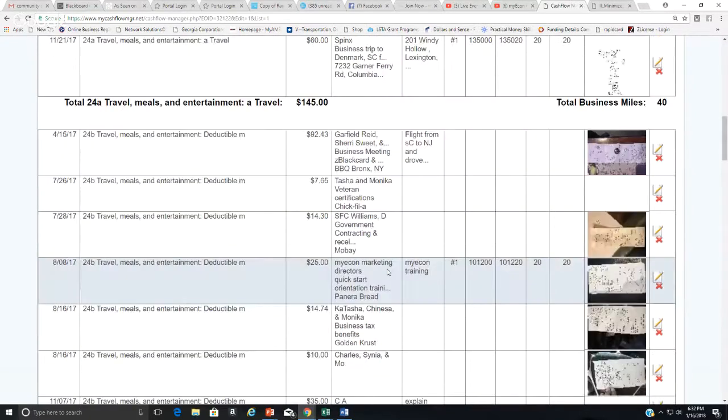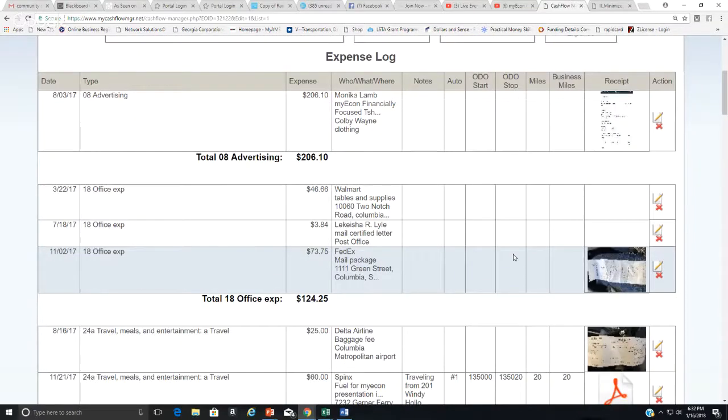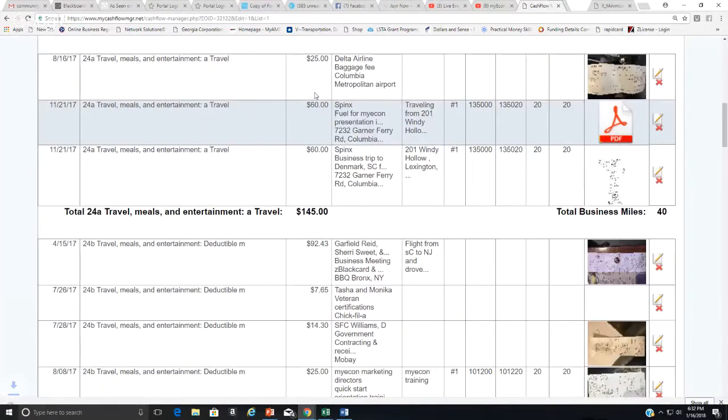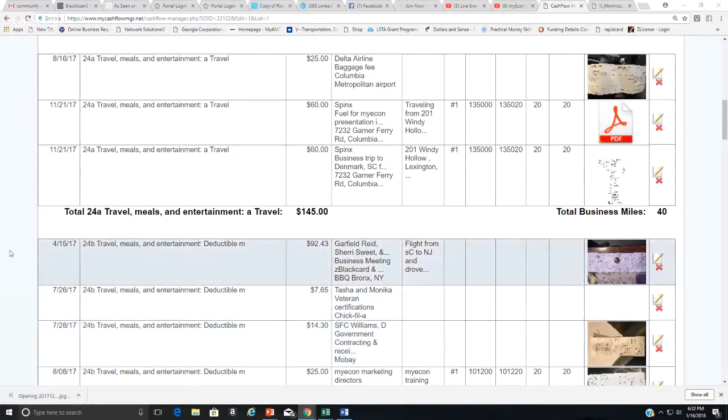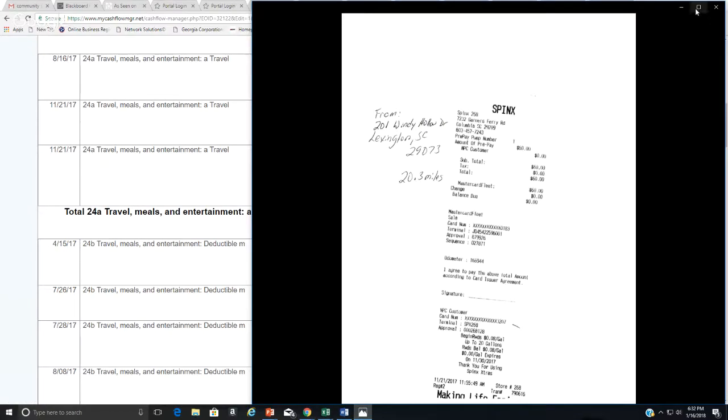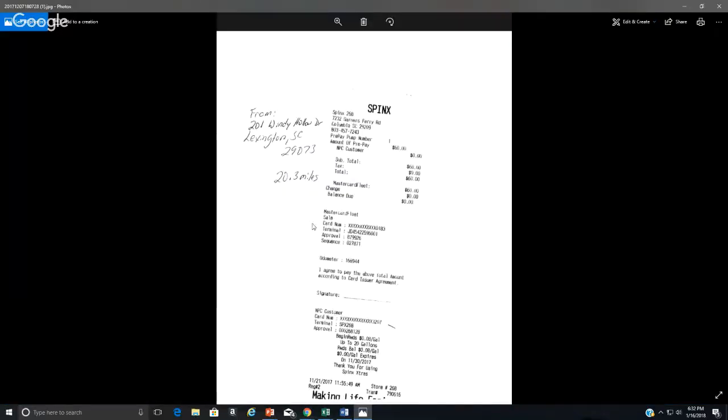Sometimes I write on these things. Let me see. So when I click on the receipt and I open it up, I'll show you a quick example. All right, so if you notice on this fuel receipt, I wrote down where I was coming from and where I went to.